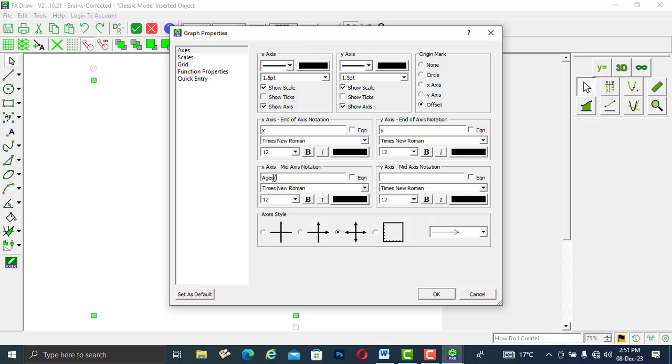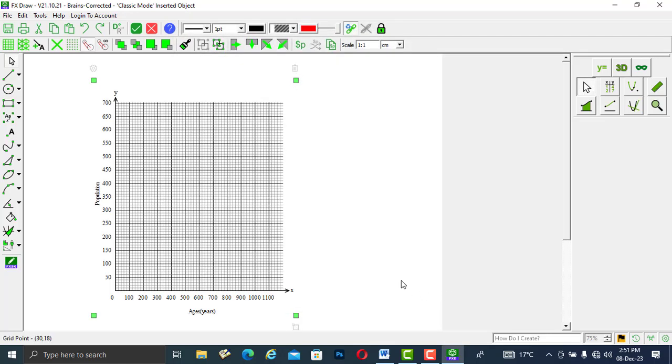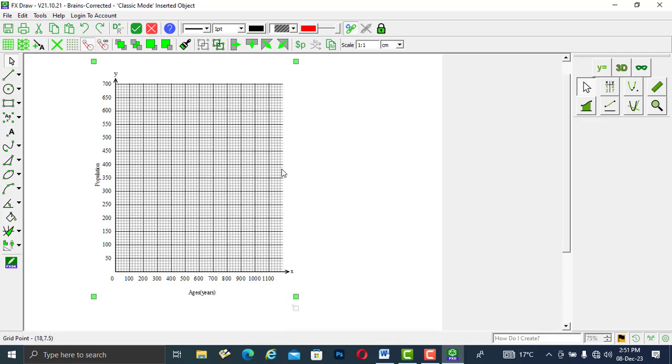Maybe in years. Edges in years. Just type there. Then kwa y-axis unataka kuwa na nini? Nataka kuwa na population. Population. Like that. Alafu na click okay. So click okay, utaona the y-axis population, the x-axis edges. Unaona nikifanya hivyo tena imekata.